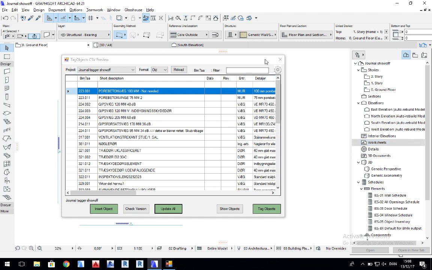That concludes the way that the journal tagger works. I'll make more videos with best practice on how to use the journal tagger.